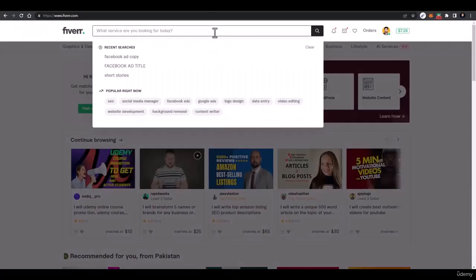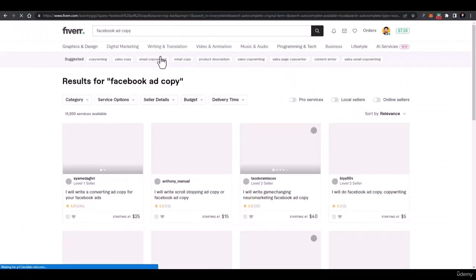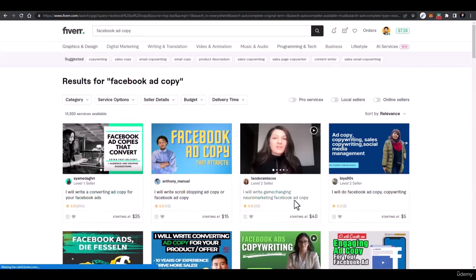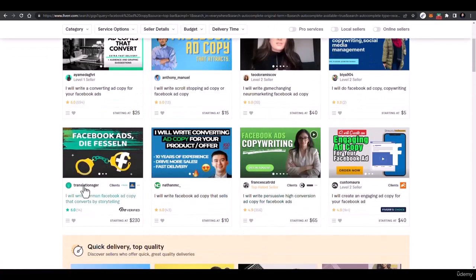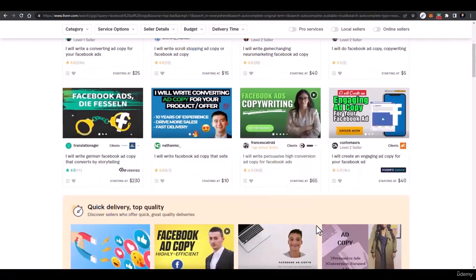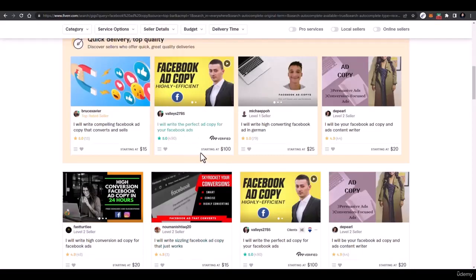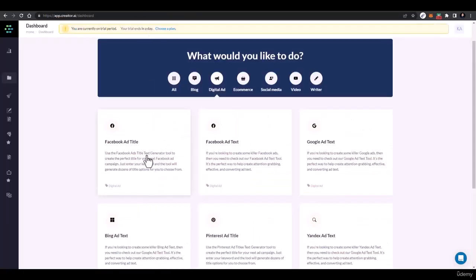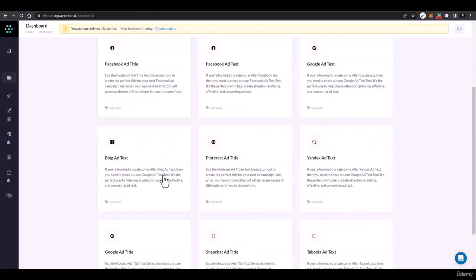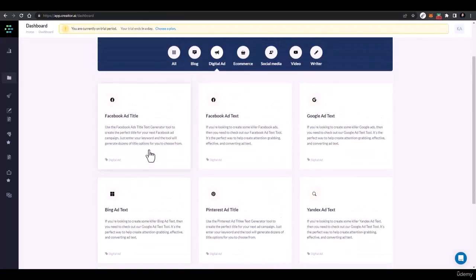If you search here for Facebook ad copy, people are charging from $25, $40 at the start, and then $230 and $65 for this Facebook ad copy. So you can write a Facebook ad title along with Facebook ad text, and you can charge that much. Now I am not telling you to provide services on Fiverr, because there is too much saturation, but I'll tell you how you can get clients for these ad copy services as well. Now we'll explore these services and how we can use this.